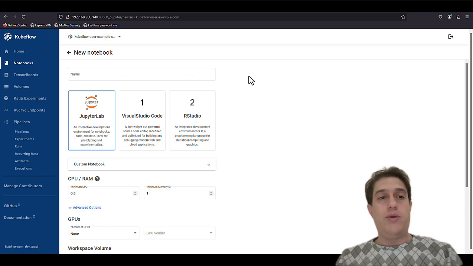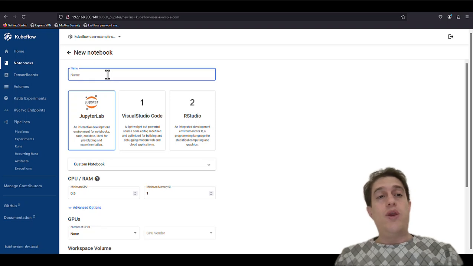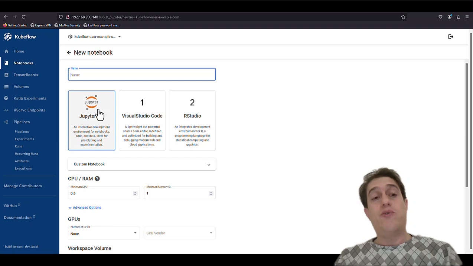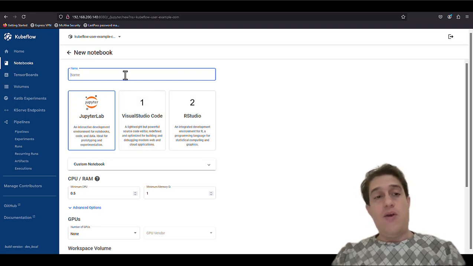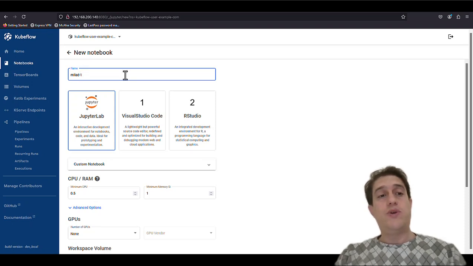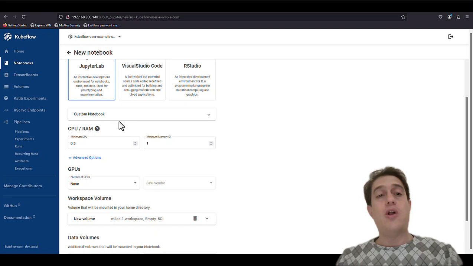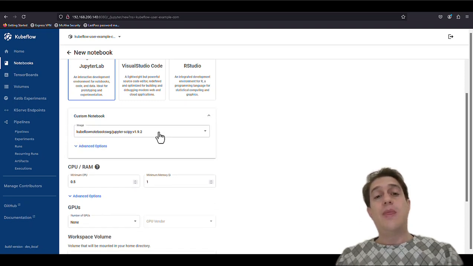What was I talking about? I was talking about the notebooks. So we can make our notebooks. You can choose what notebook you need. This is Jupyter Notebook, for example. You can have your VS Code notebook and also RStudio for the R language. You have to give a name for these notebooks, for example, this is Milad number 1. And also, you must select the base image.